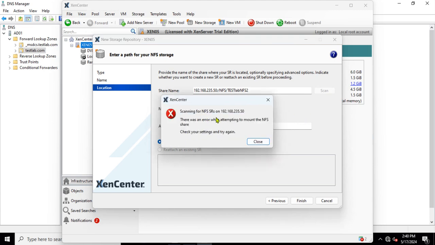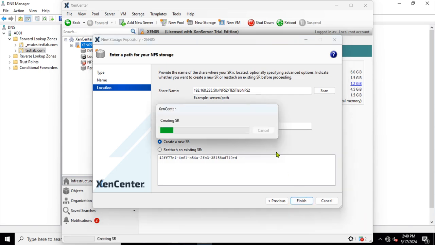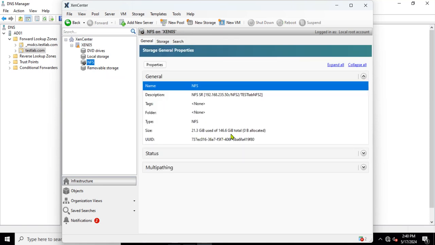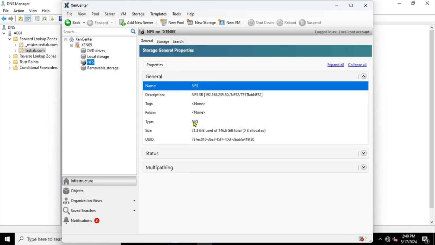Share, try again. Doesn't like my NFS. Yeah, because I didn't type it correctly. Okay, I have a 2 here. Now one more time. Okay. Oh, this is from another XenServer. So we go with create a new one, finish. NFS, and we have a little bit of space. Storage. It's empty.